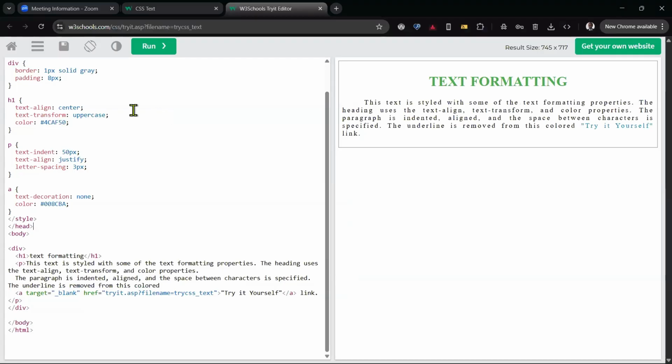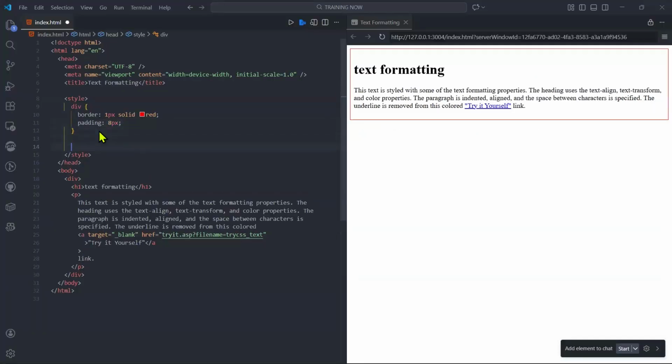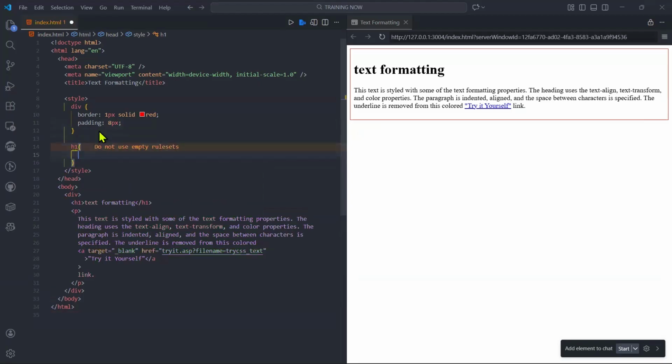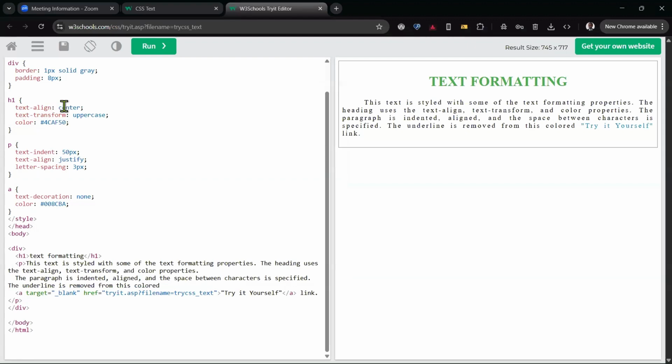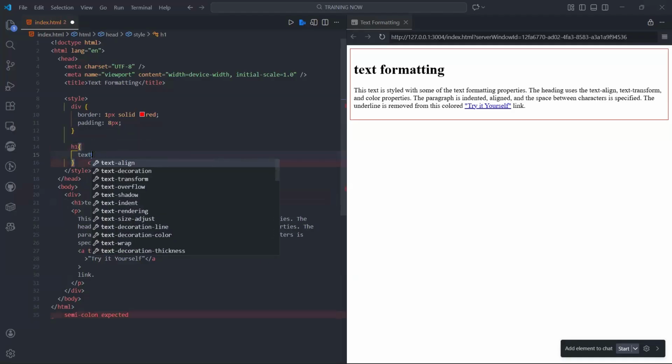Okay. So after adding that, now we come to the H1, which is this. We finish with the div, and now we are targeting H1. We come here and say H1. So what CSS are we targeting? Now this one is text, right? So when you go here, you see text-align, as we did center, right? You see H1, text-align.